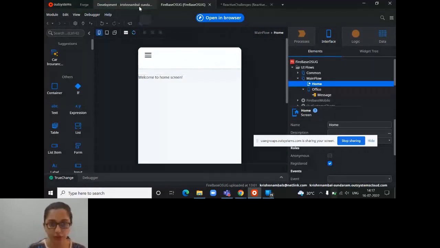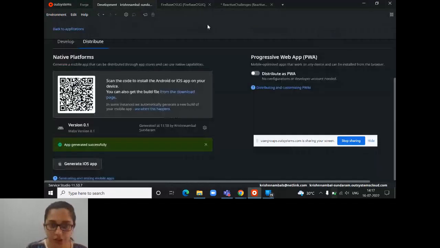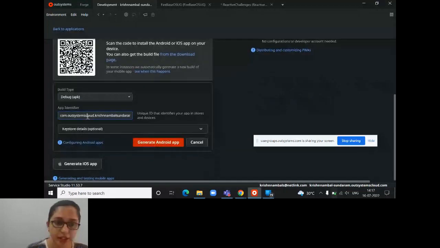So I have also generated the app for this particular mobile application. Okay, so this is the QR code with which you can install this mobile app. And if I click on settings, I'll also be able to find the app identifier. So have a mobile app handy, create a mobile app so that you have an app identifier for it. Okay, so now go back to Google Chrome.